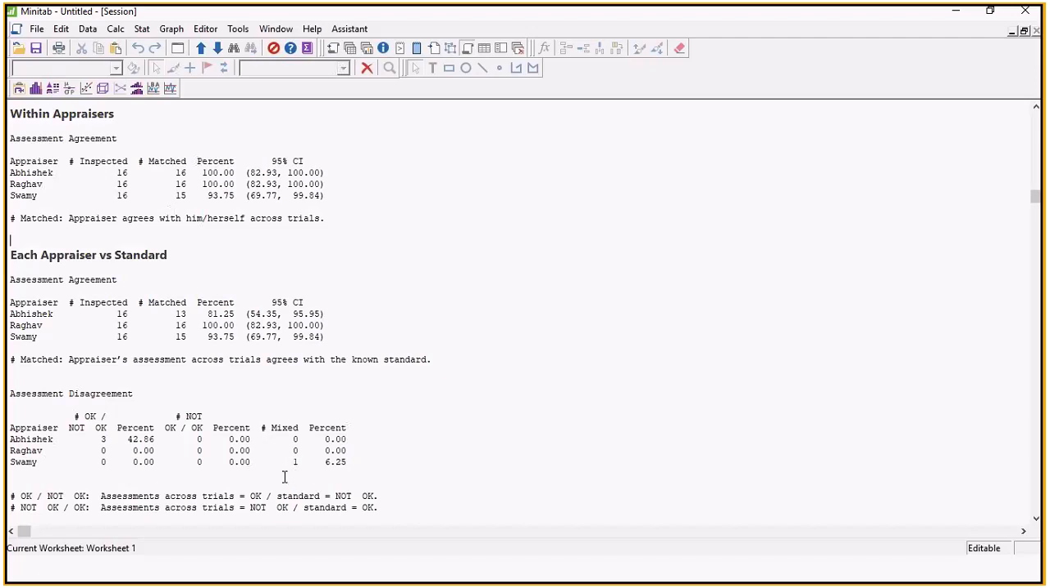So when you have a repeatability issue, obviously you are not convinced within yourself. So definitely you will have a disagreement with the standard. When you have good repeatability, then only your disagreement with the standard will start. So first, within appraiser: in case of Abhishek, his repeatability is 100%, but still he has 3 balls which he says okay in both the trials, but actually it is not okay, right? So this is the meaning of disagreement. Now let's move on.